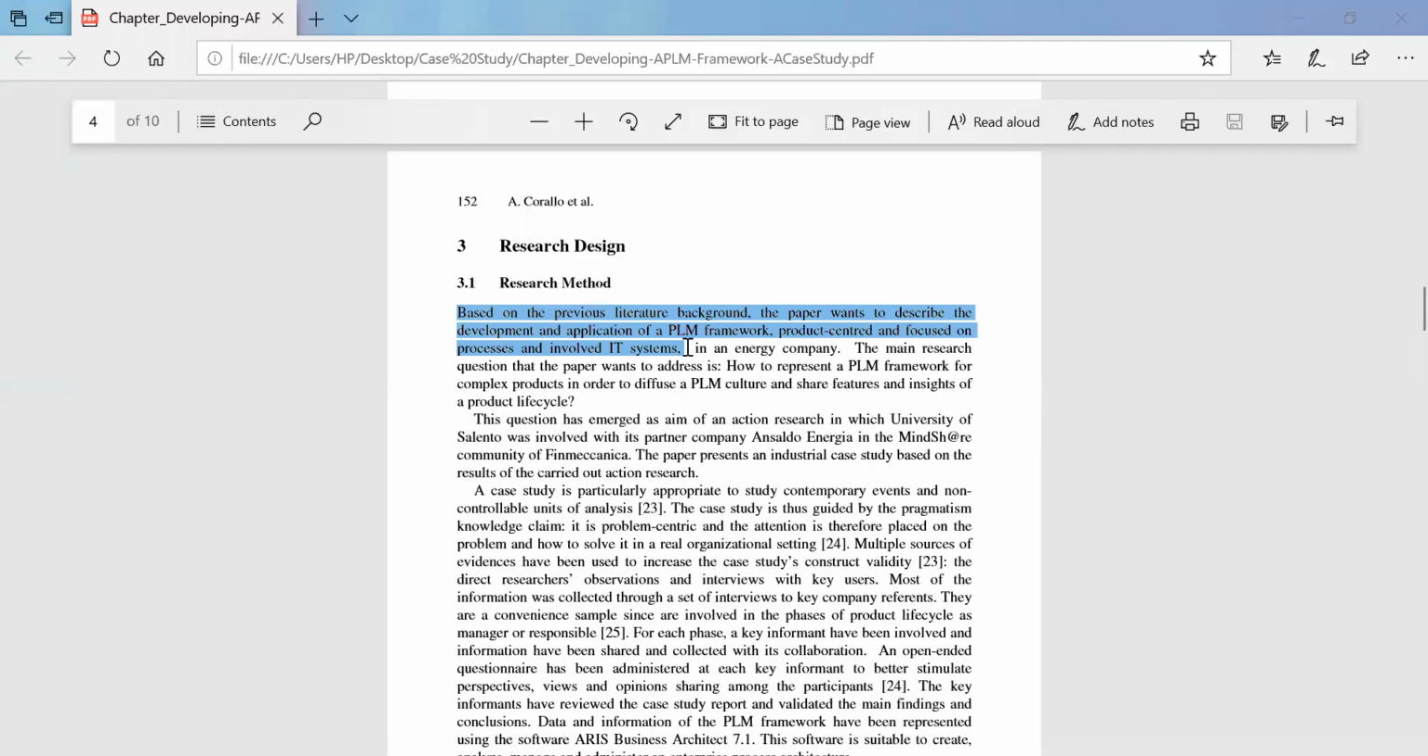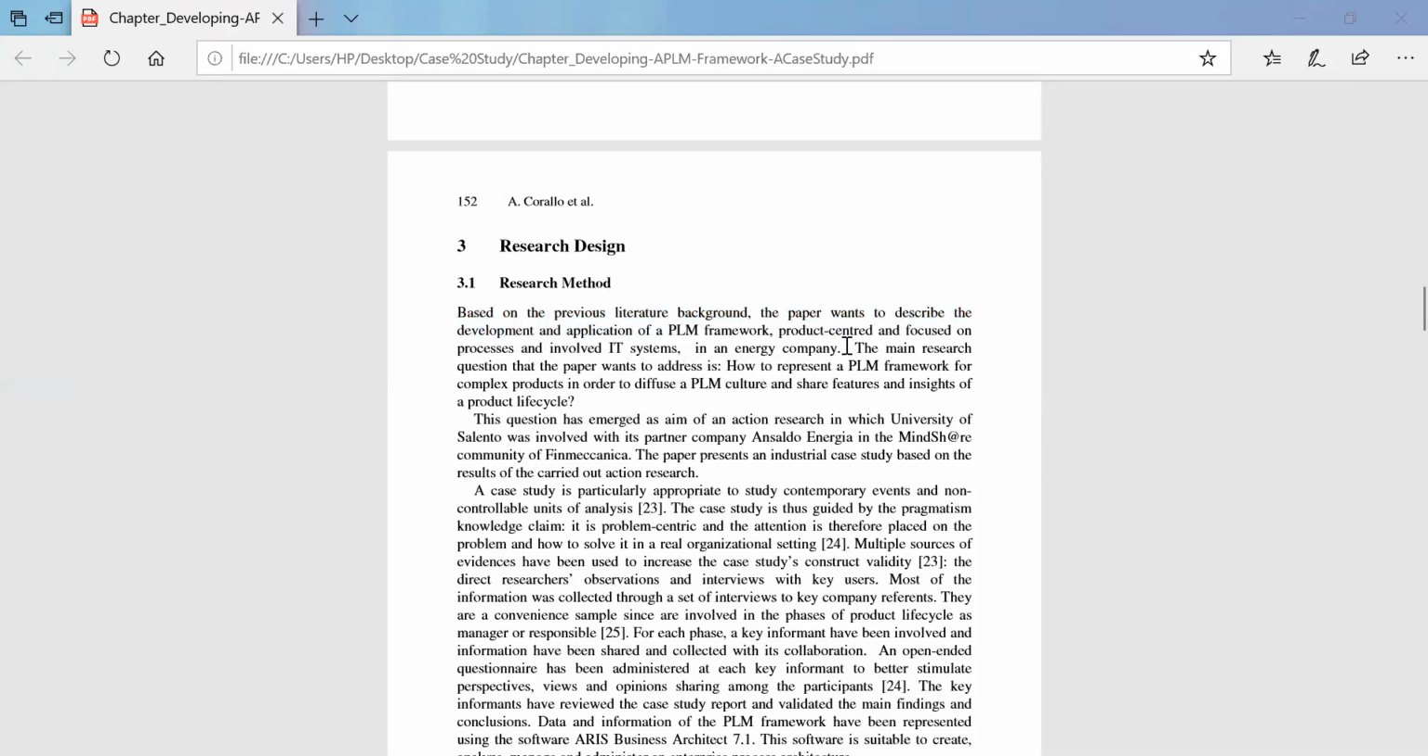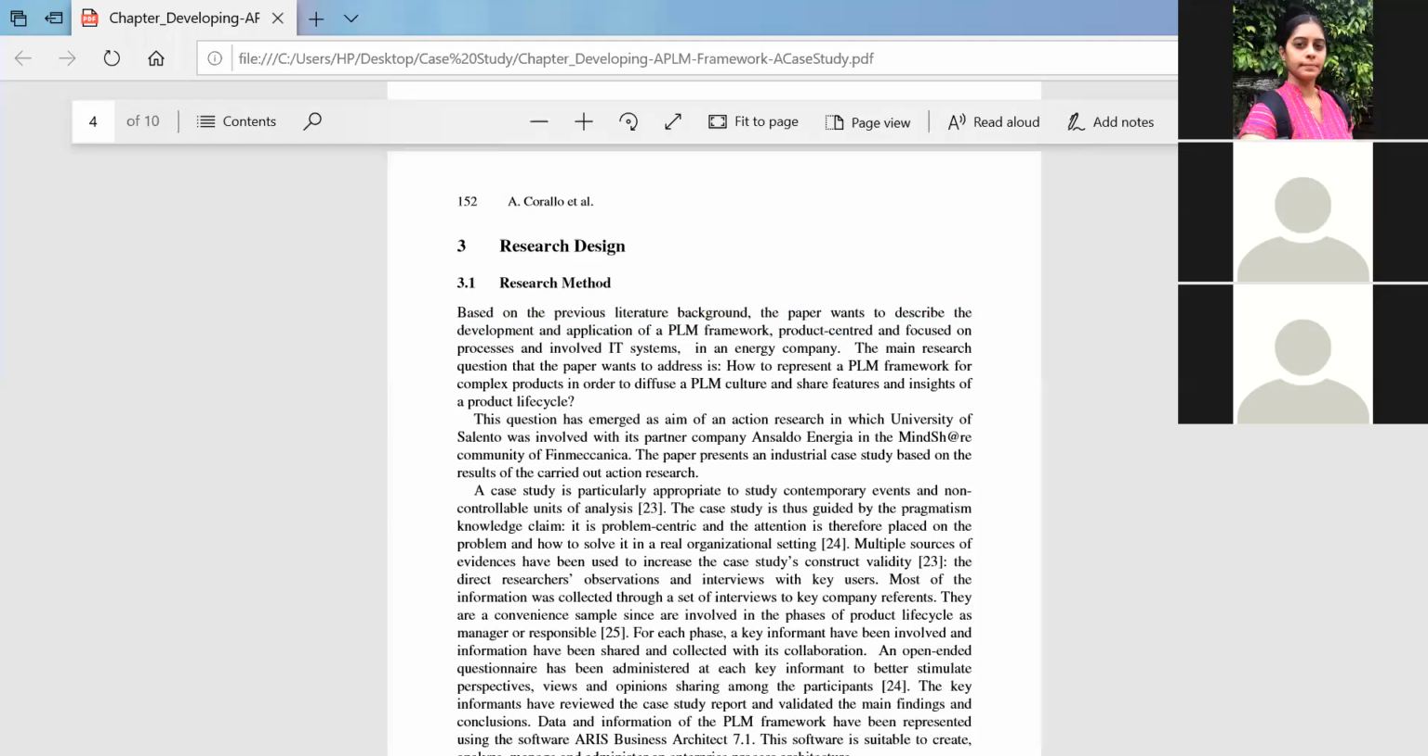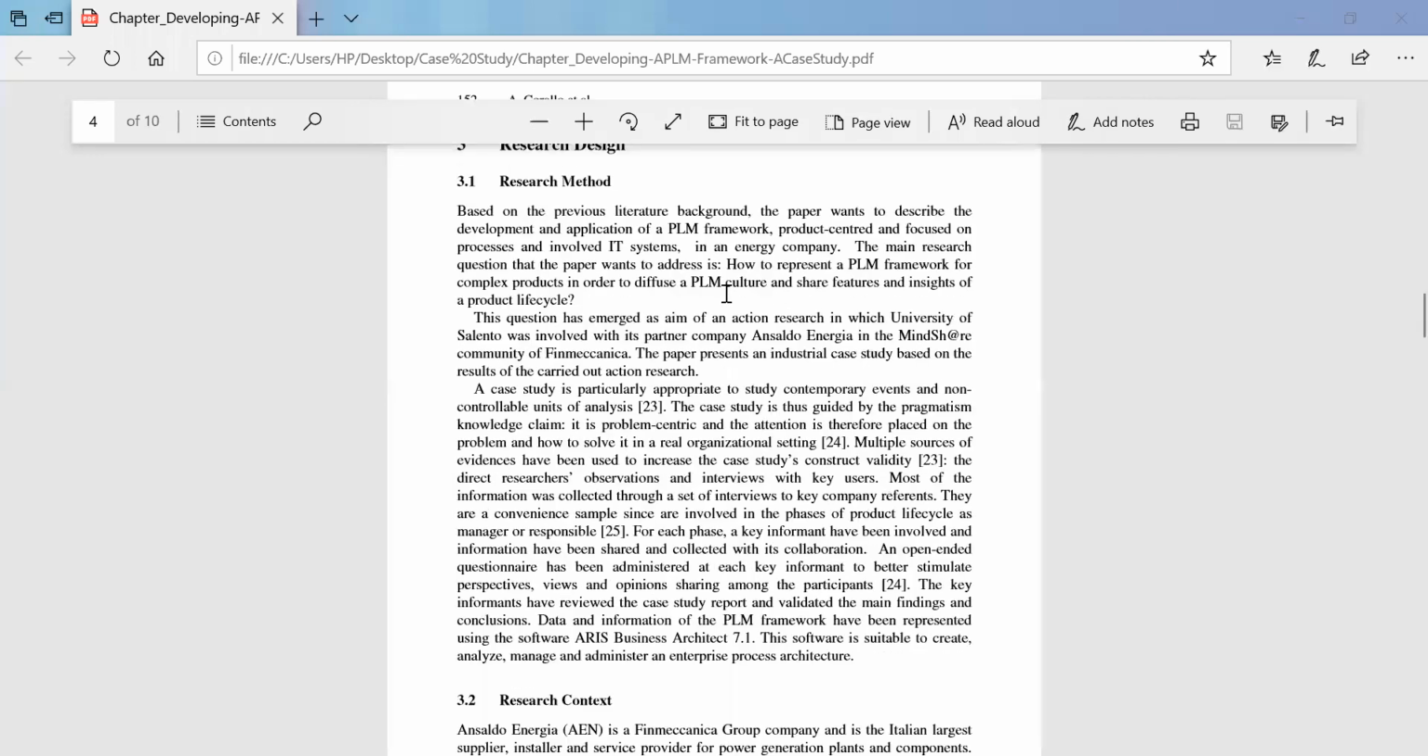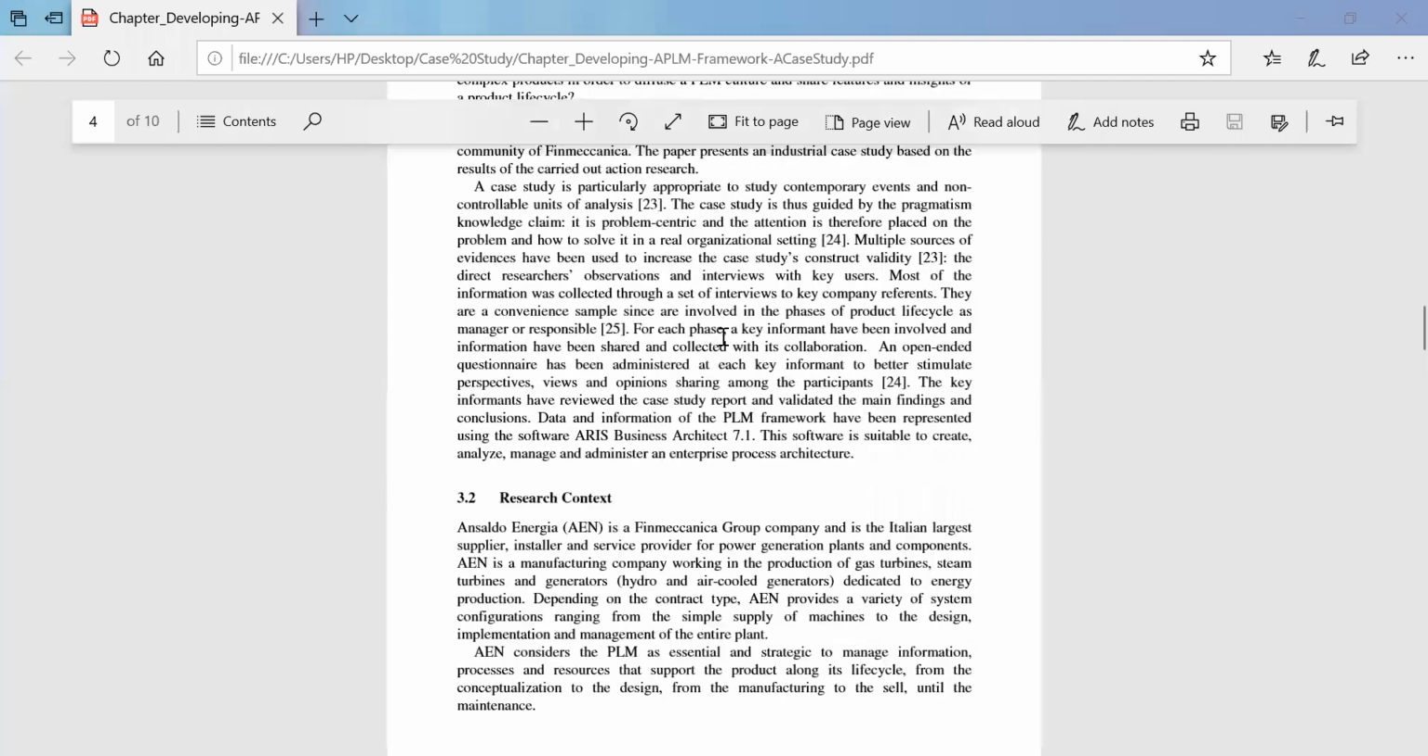So this PLM framework is developed to see how successfully it has been applied on the product centered approach, and about the process of the product and embedding it into the IT system of a particular company. In this case, it is an energy company from Italy. So here the paper is mainly addressing how to represent a PLM framework for complex products. They are not focusing on a normal product or a medium one. So at the complex level of the product, they are successfully showing how a PLM framework could be implemented. Okay.